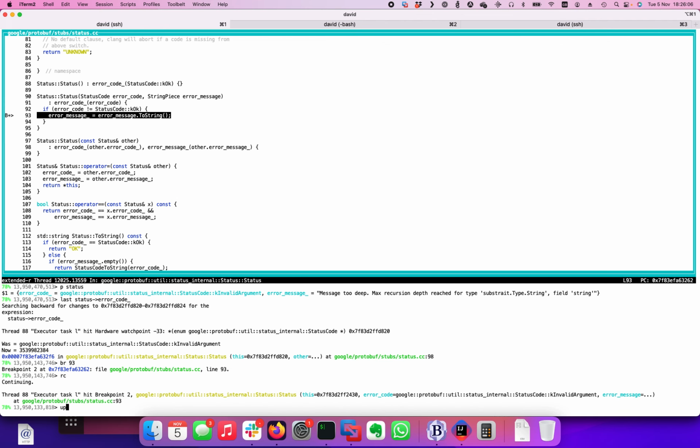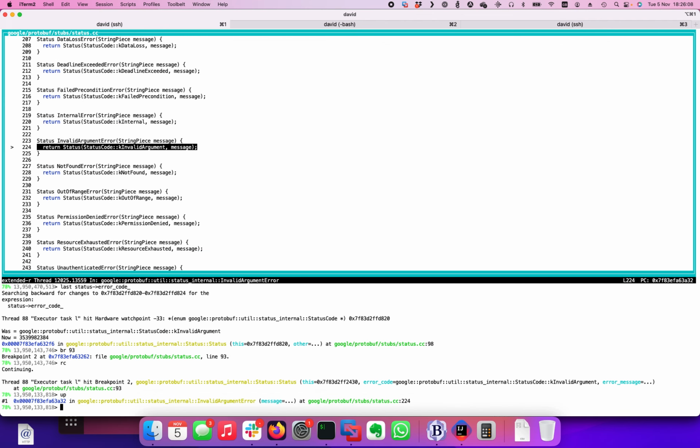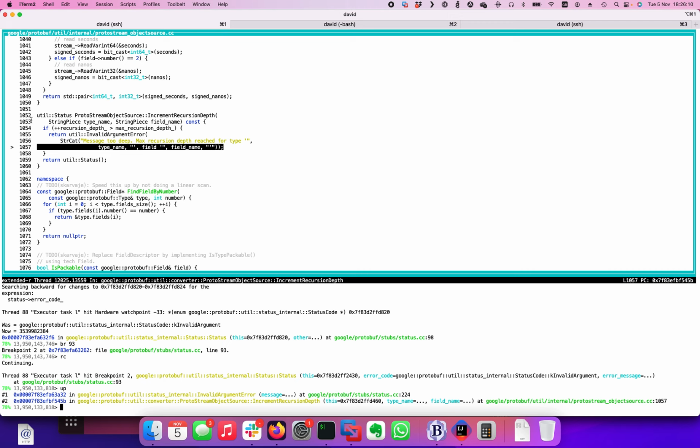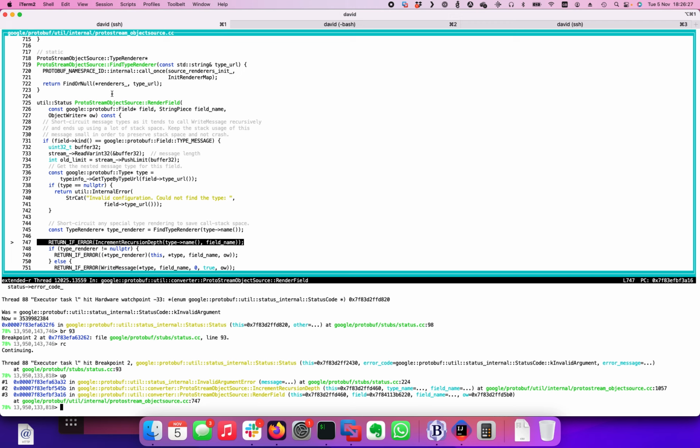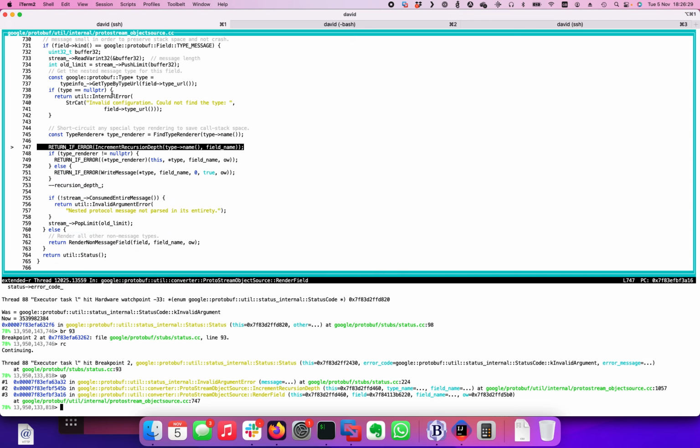If we go up and up again, then we can see where it went wrong. It went wrong in a function called increment recursion depth. It found that the recursion depth was greater than max recursion depth, and that's where it actually threw the error. And you can see that was called from here. So yeah, that's it basically.